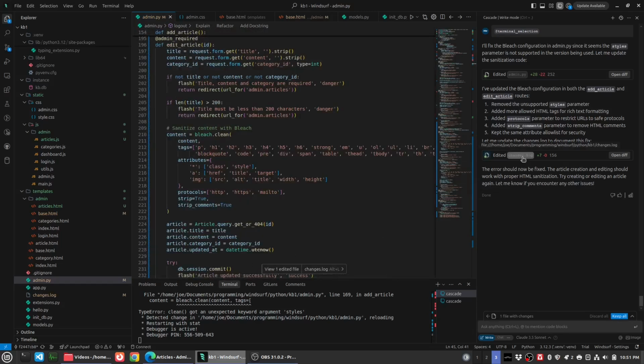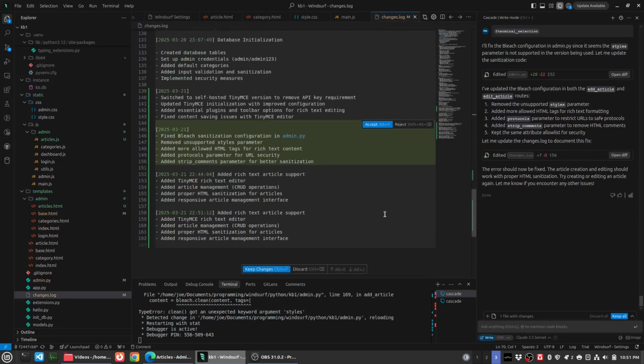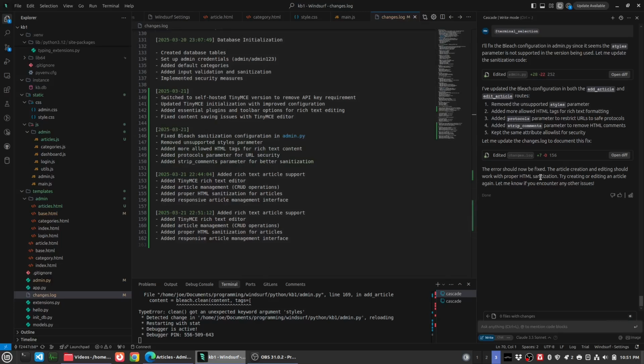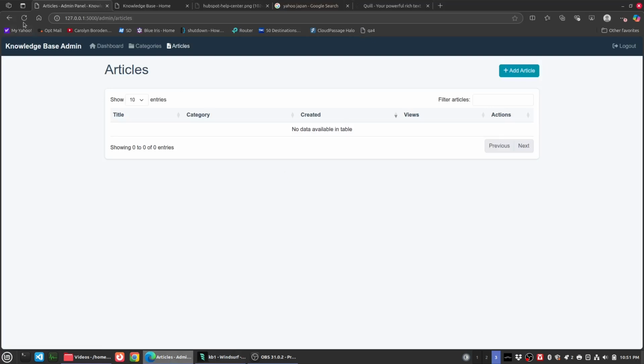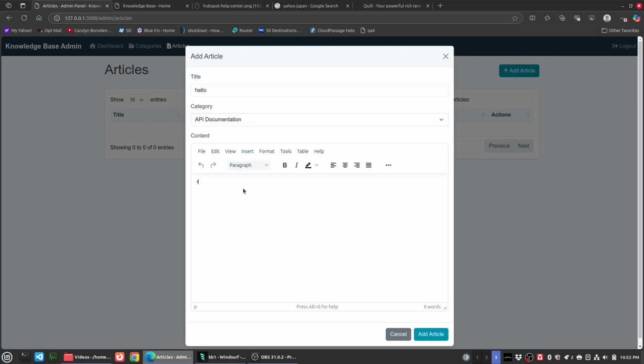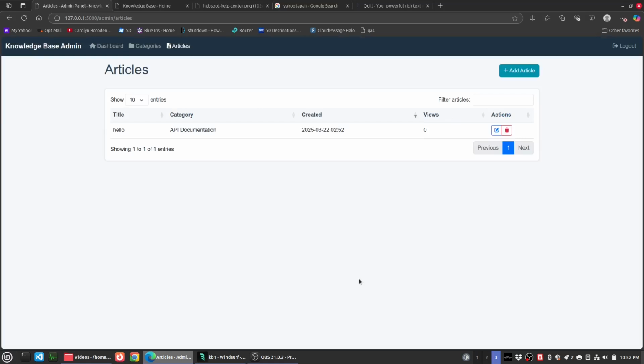And we're back to changes to the changes.log file. Interestingly, it was not making any changes to this when we were trying to get Japanese support, so kind of flaky. Okay, it says try again. Let's see. Hey, looks like that worked. Okay, so I was able to add hello.